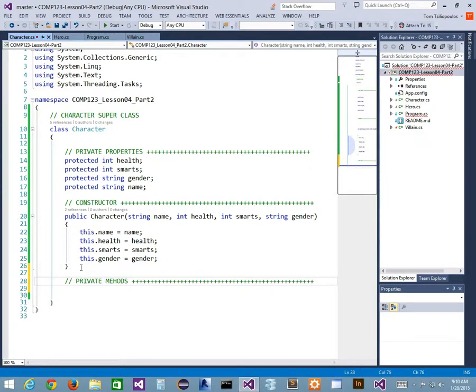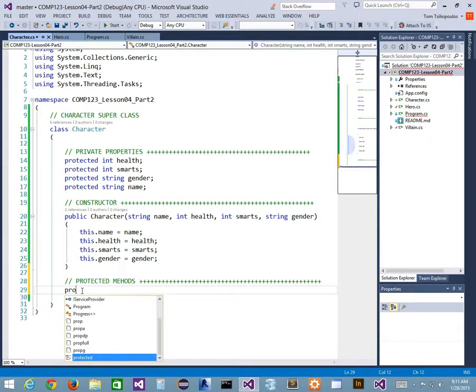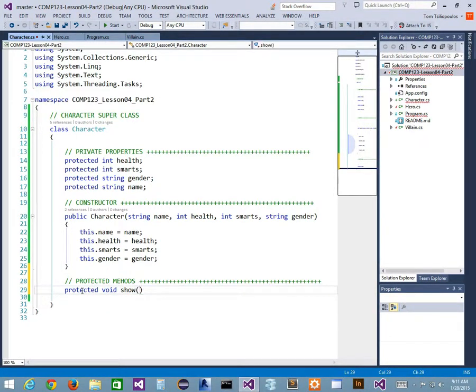Well, I could make it private, or I could make it protected. If I made it private, that means I could only execute it from my superclass. If I made it protected, then I could execute it from within my subclass. So maybe I'd want to make this a protected method. I want to create a new one. The access modifier is going to be protected, and of course it's not going to return anything. We'll make a show method.